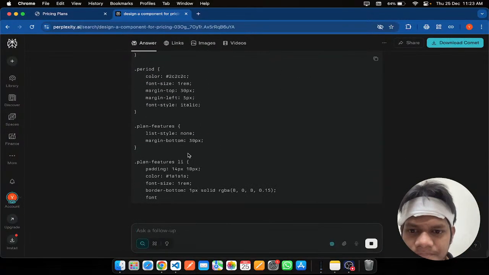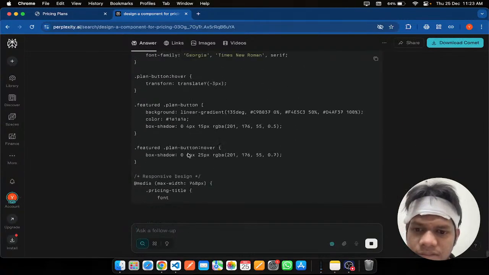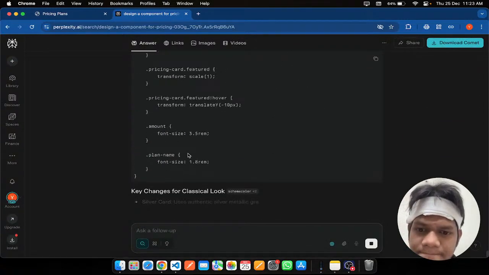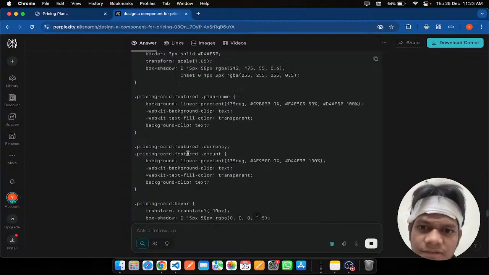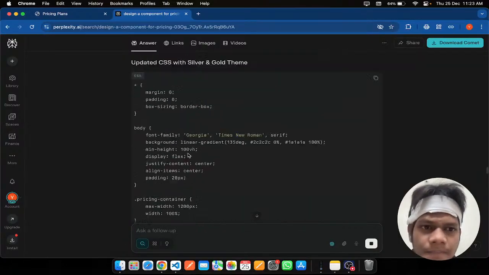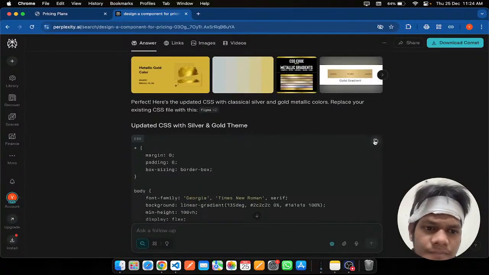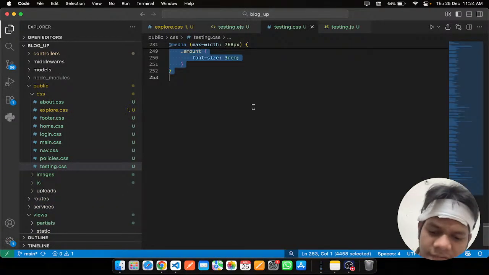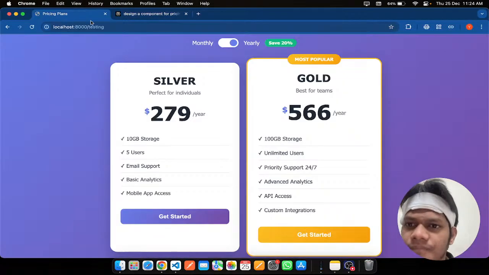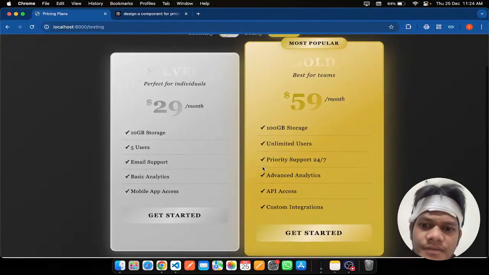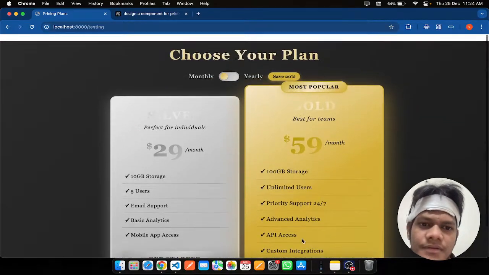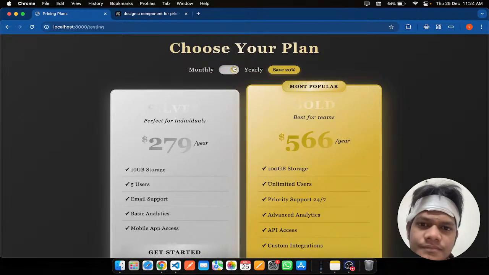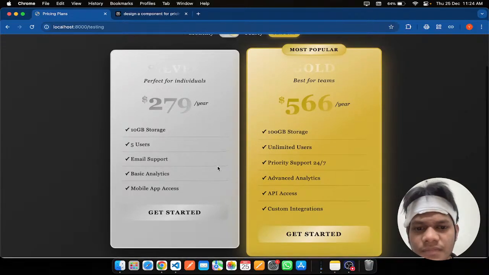So it is changing its CSS. Okay, I just need only the CSS. Okay, we have to change only CSS. Let me do it.